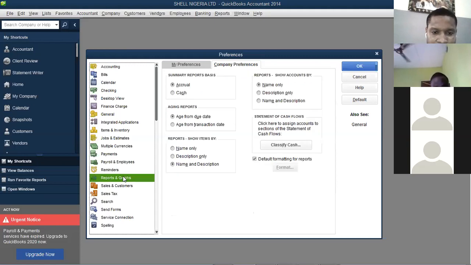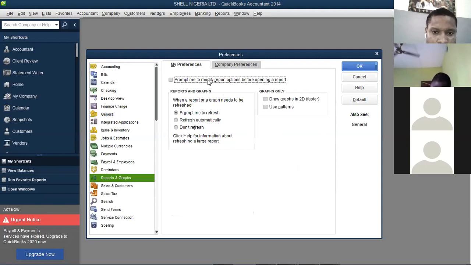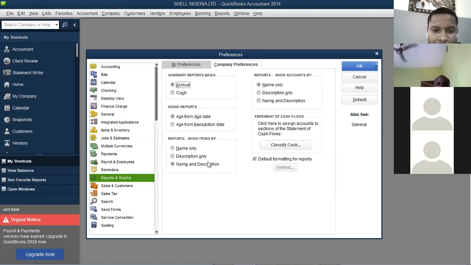Reports and graphs. My preference is prompt me to modify report options before opening a report. Yeah, we can do that. Prompt me to refresh automatically. All these are just for your graphs. The system should be able to prompt you so that you can refresh your data, or let the system refresh the graph automatically. For your company preference, they are all okay.